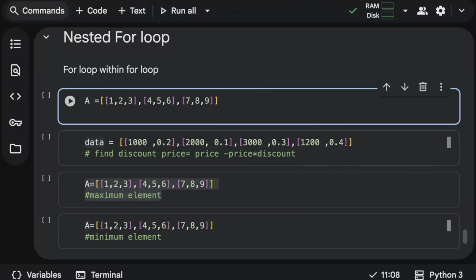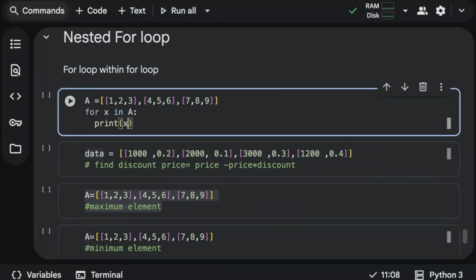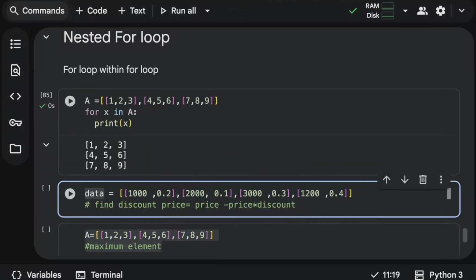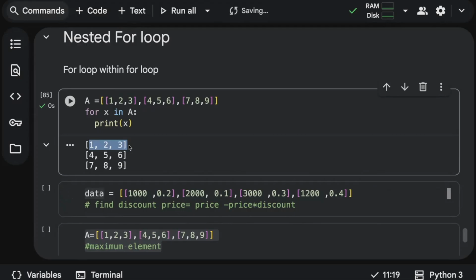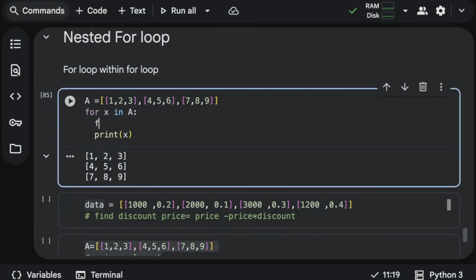So here, let me make use of two for loops. First, let's say for x in a, and let's see what this first for loop is going to do. The first for loop here is taking an individual list from this nested list. But I want to go deeper into this inner list. So for that, I'll use a concept where first we loop through a small list, and then we loop through individual elements in that list.